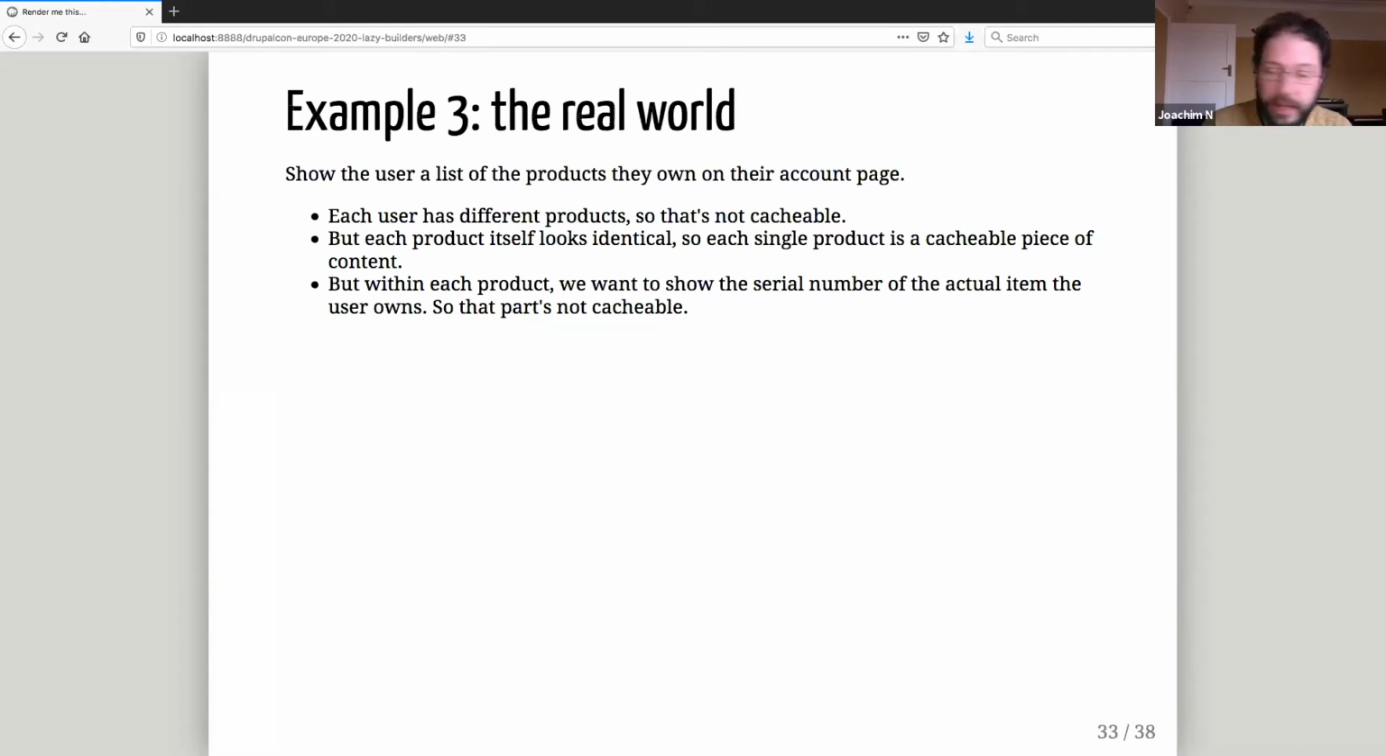And to finish off, I'm going to have some time for questions. I'm going to show you an example of combining all these different cacheabilities in a real world scenario. So what we're going to do is imagine a site where customers have bought products, and on their account page, we're going to show them the products that they own, that they've bought from the site. So the overall page, we want to be cached, obviously, because we want to make sure we have good performance on our server.